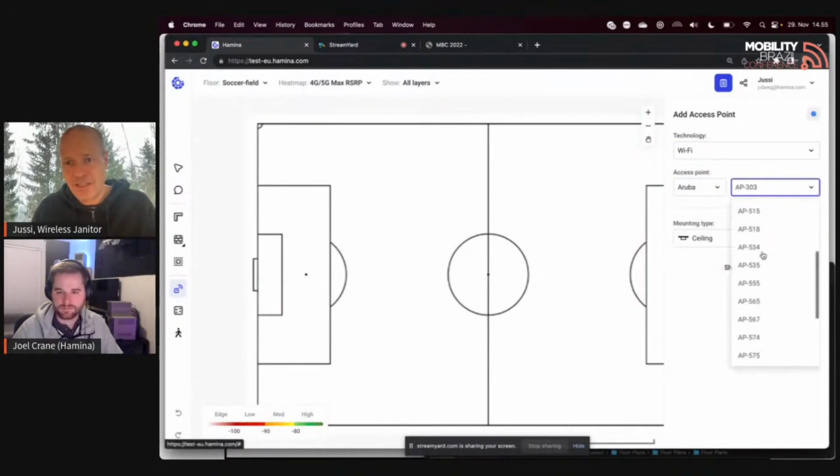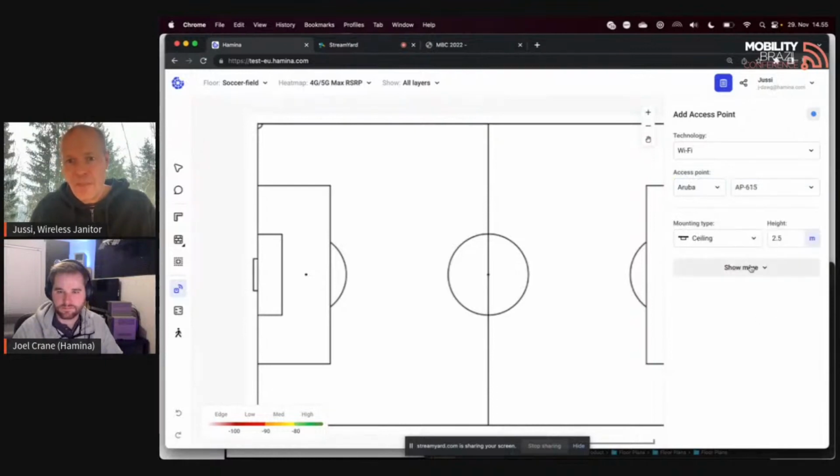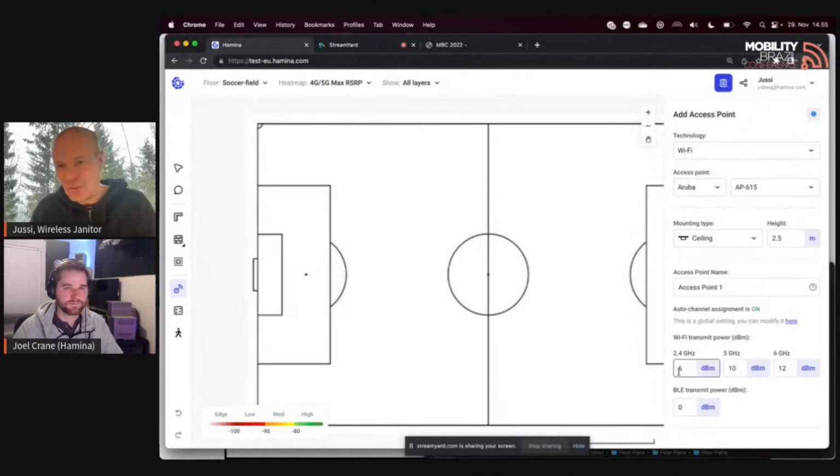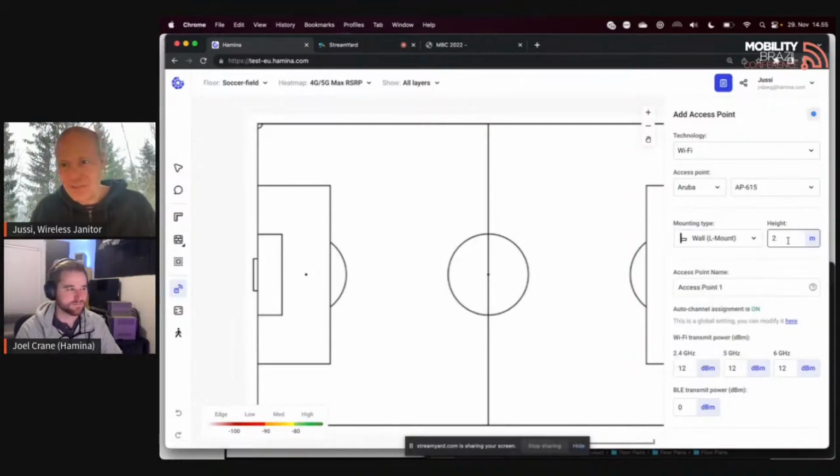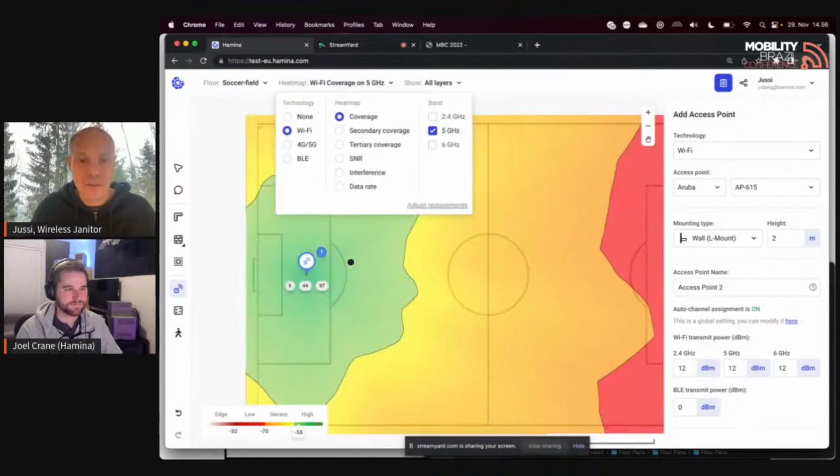And now let's take a look at some practical differences for pretty much the AP that we saw there. I'm just gonna take, let's say, an Aruba 615, and put all of these on the same transmit power, so 2.4, 5, and 6 gig operating on the same TX power. I'm going to put it into an L mount at 2 meters height, and then I will be placing that on the map. Let's see how that ends up looking. Gonna look at the Wi-Fi coverage.